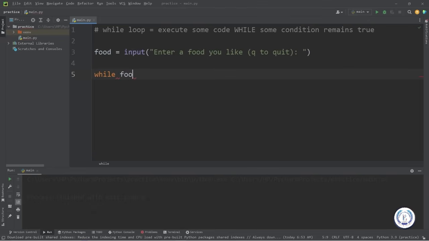While food is equal to the letter Q, continue this while loop. However, I'm going to make one change. We want to exit the while loop when they press Q. So you could say while not food equals Q. So within this while loop, let's print the food that they stated that they like. I'll use an F string. You like your variable food.